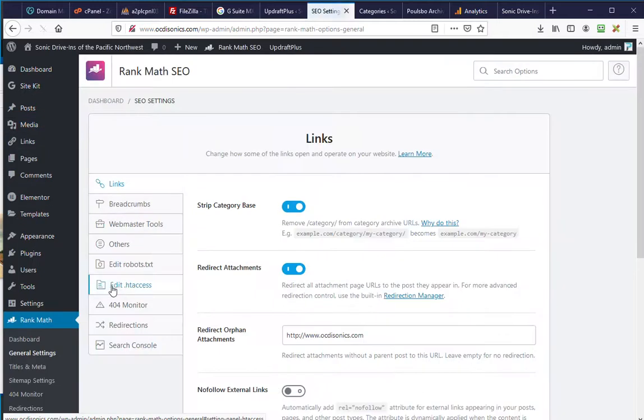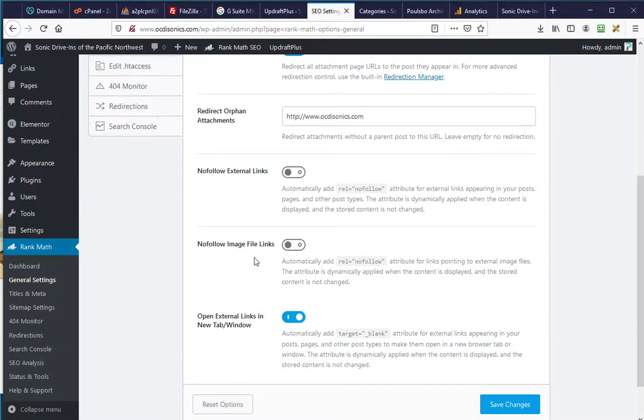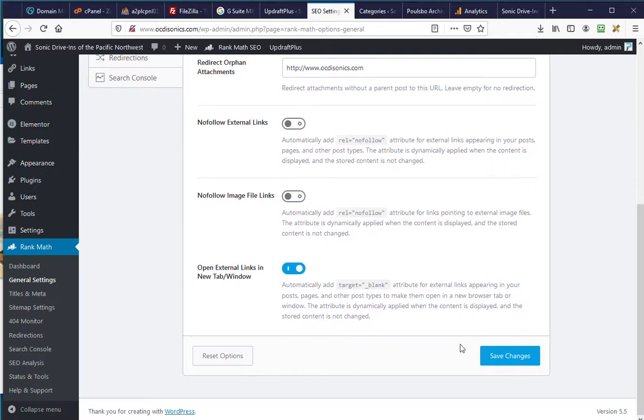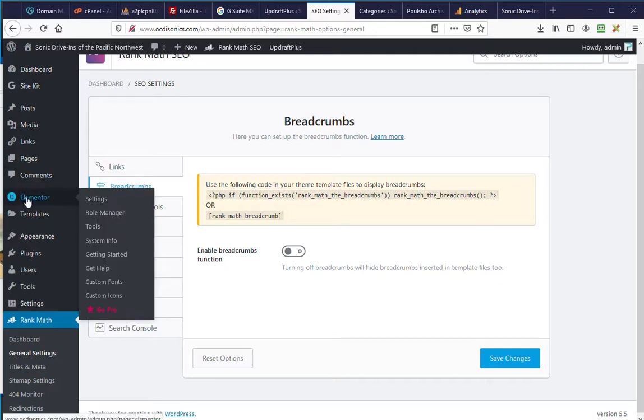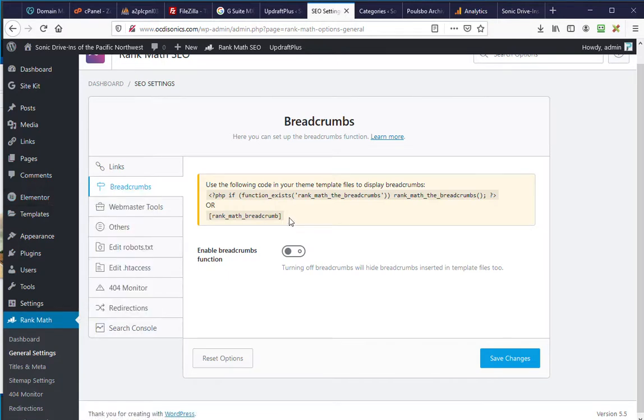So back to general settings. So we stripped the category base, open external links in a new tab. That is done. Breadcrumbs. This is kind of tricky. I'm not going to enable the breadcrumb function just because you have a breadcrumb function inside of Elementor. And so if you don't have a breadcrumb function inside of Elementor, you can create a breadcrumb function in the theme and add the Rank Math shortcode to it, and then it will be done. So you need to turn on breadcrumbs. You need to have a space for breadcrumbs, but every theme and designer is different of where they want those breadcrumbs, so I'd leave it off and let them design it.